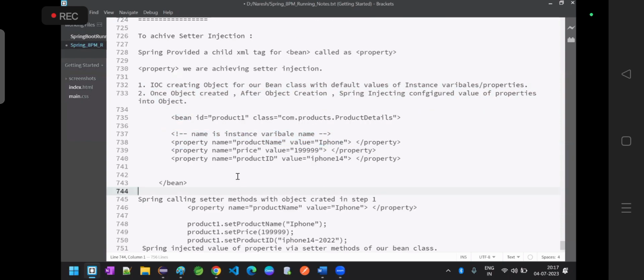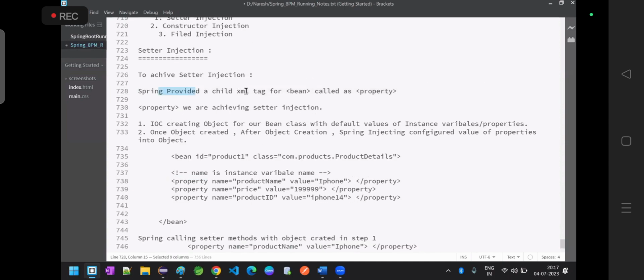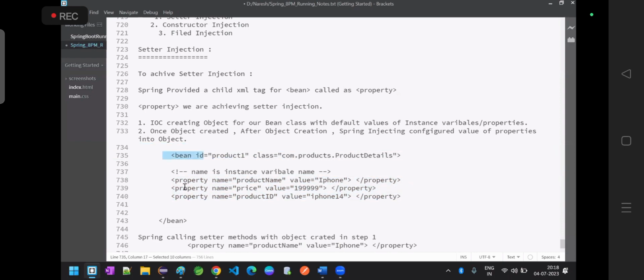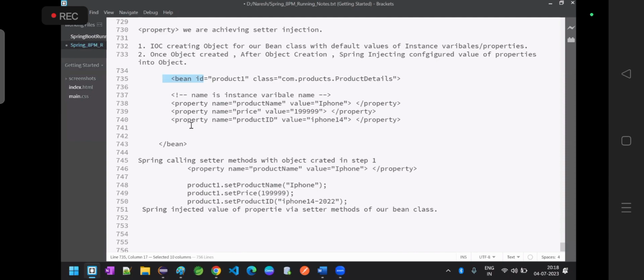Why is the name given as setter injection? Because of this property tag. Yesterday I told you Spring provided a tag called the property tag. This is dedicated to setter injection. So whenever you write property tags as child tags of the Bean tag, immediately Spring understands that these guys are performing setter injection.